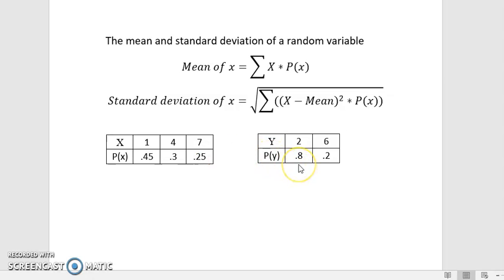Now, I have this other random variable. Let's call it y. It can take on two values. Y could be 2 or y could be 6. 80% of the time, y is 2. 20% of the time, y is 6. So let's talk about how to find the mean and the standard deviation of these.